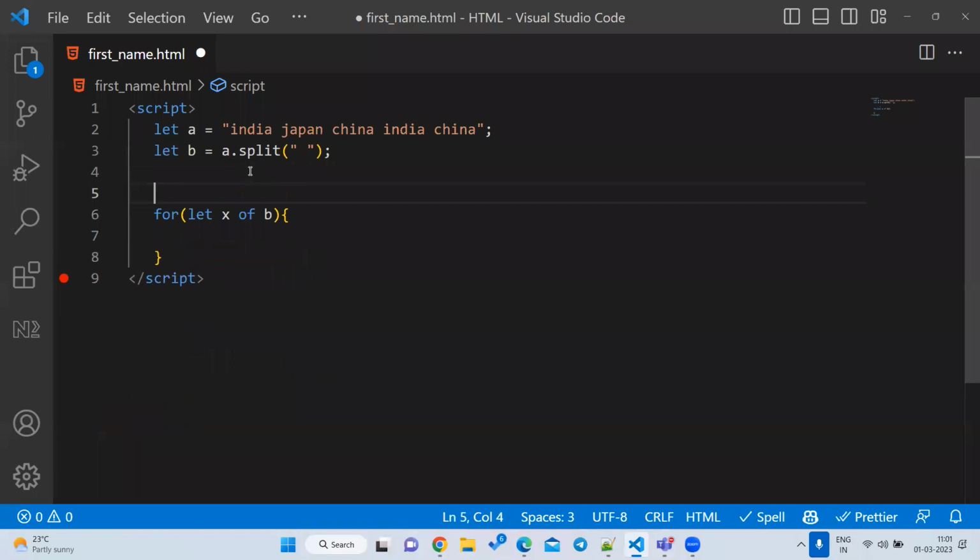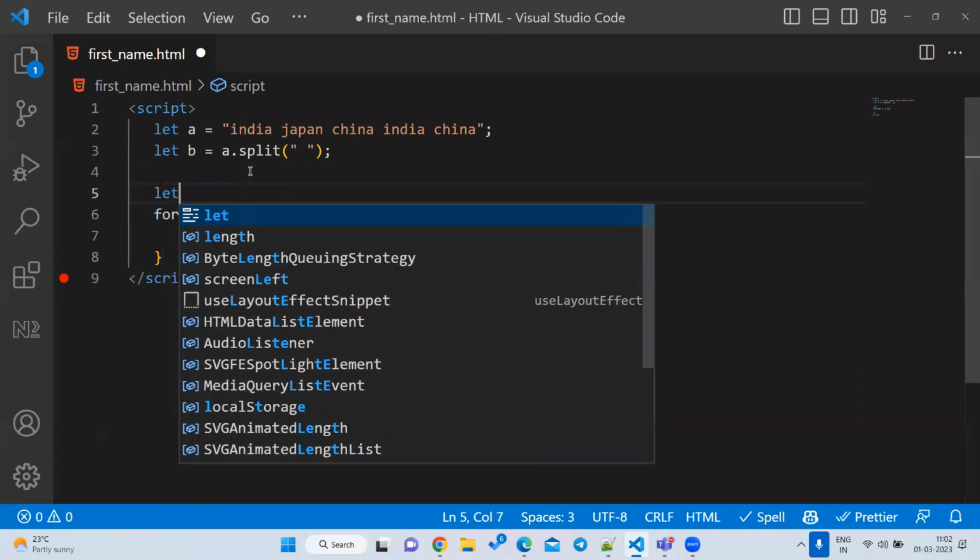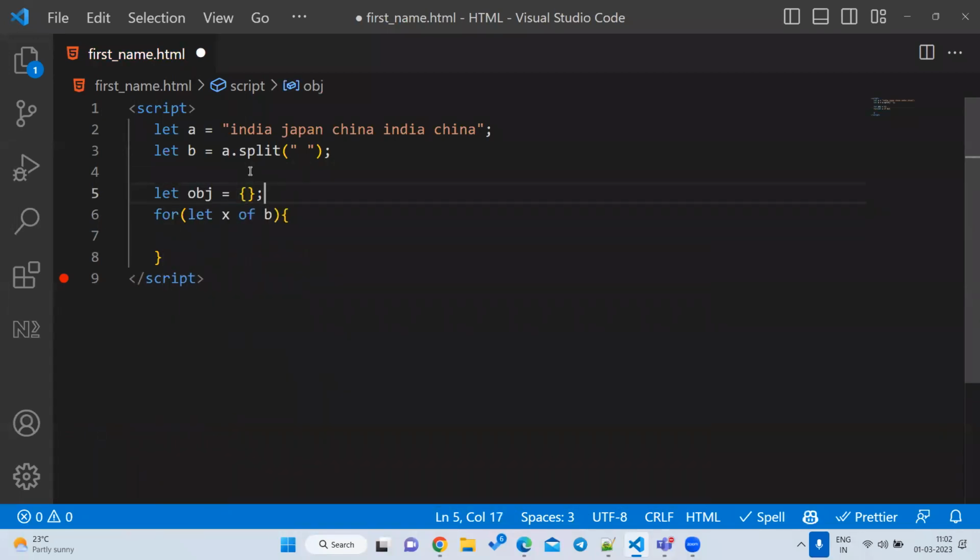Do you know object, right? Let obj is equal to an empty object. Inside the object, you can have any name, right? Key and value pairs. Inside the object, what are we going to have? Key and value pairs, something like this.